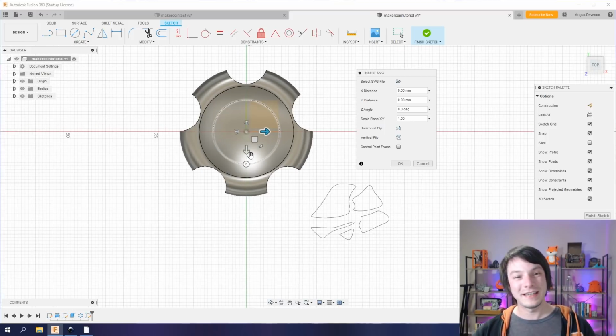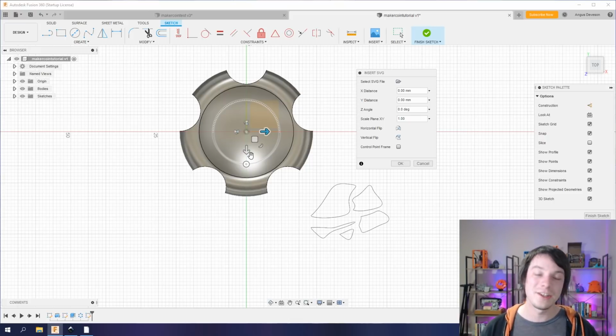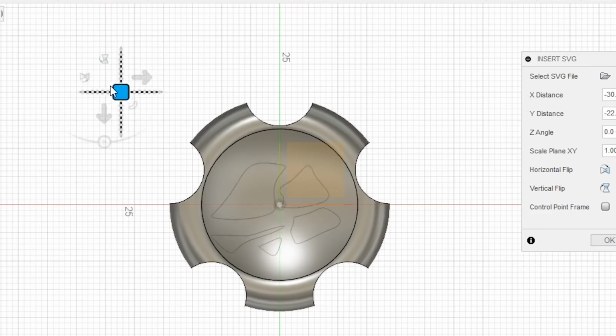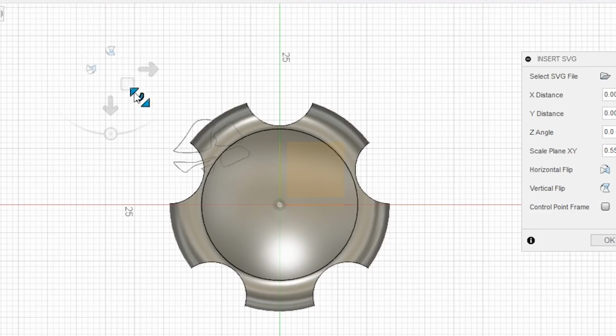Now, when it brings it in, it tends to bring it in upside down, sometimes mirrored. The scaling will be different because we didn't set scaling originally anyway, but you can change all of that here fairly easily. So you can easily move it into position, you can change the scale as well. You can also flip it in different orientations, like so.